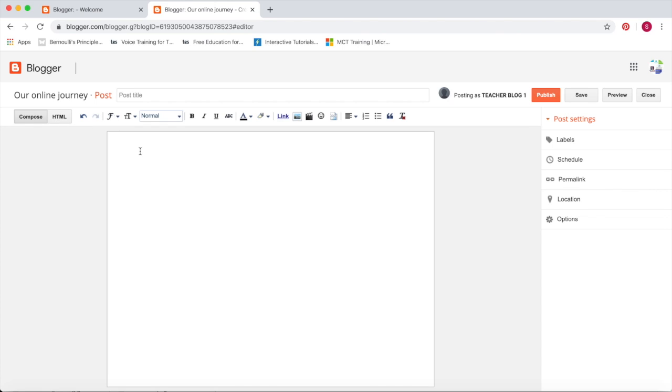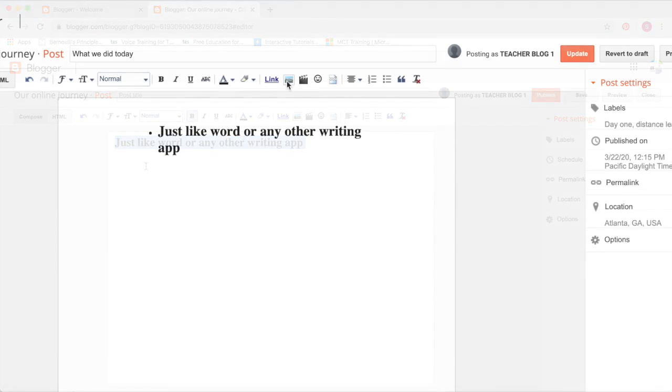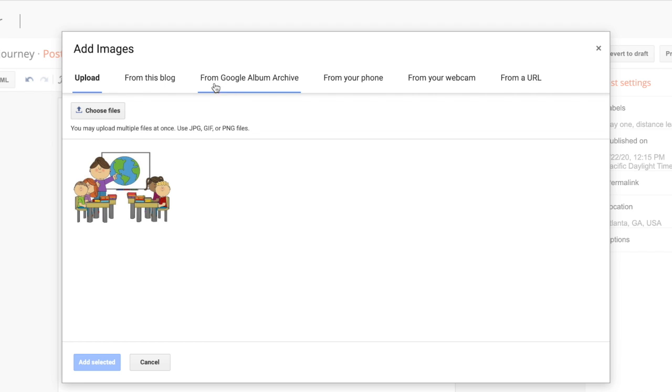Right now I'm just going to use Compose. If you look next to Compose, you can actually use HTML if you know all of the tags and the headlines and the body tags and things like that. But if you don't, you can just do it like I'm writing there. It's just like any other writing app that we use. You can also highlight it, make it bold, change the font, make it bigger, just as you would normally do in Word. Over here, I'm just going to add a picture.